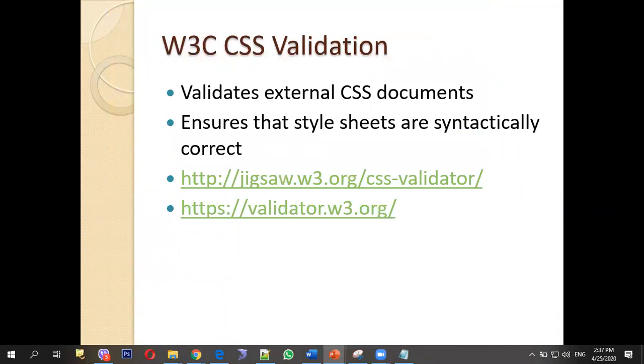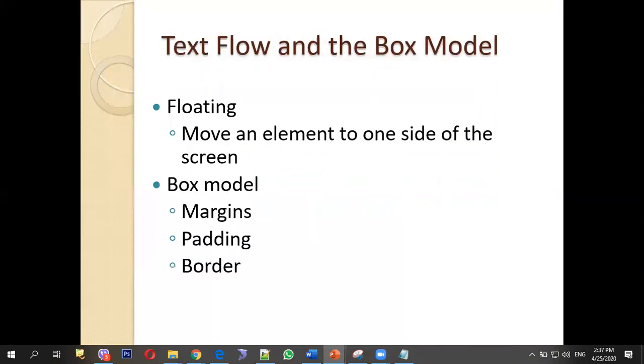For some validation, once you write your CSS, if you want to validate it, you can check this URL. Just upload your file and your CSS will be validated. So this is the URL, you can give it a try.